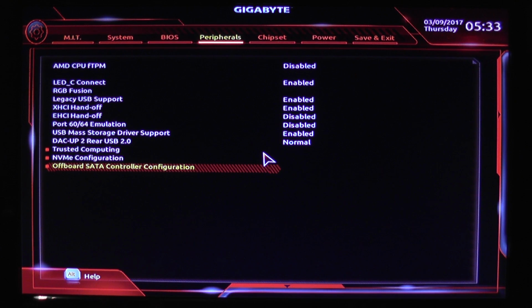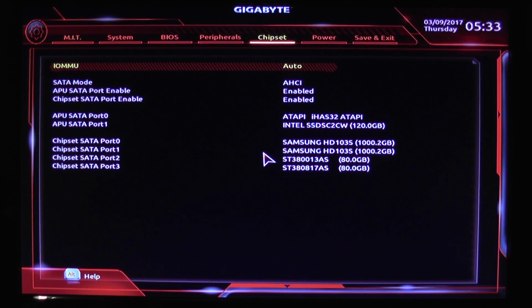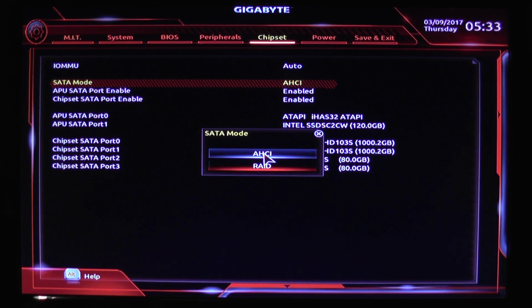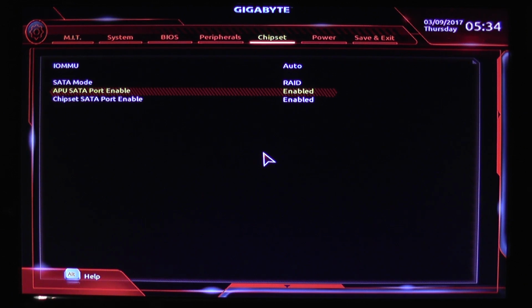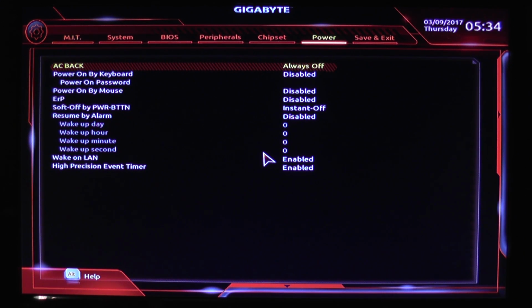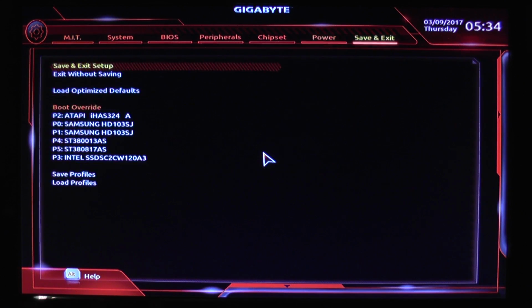Trusted computer, off-board SATA controller configuration. There's no one installed. On the chipset, you have the additional extension port here. You can use a drive, or a solid state drive in that, or something else. SATA mode, in my case it's going to be RAID because I'm going to create some arrays. And of course you can enable, disable the additional ports. On the power, you have basic power management, and of course save and exit, and here it shows us the drive. So that's the BIOS and its settings.